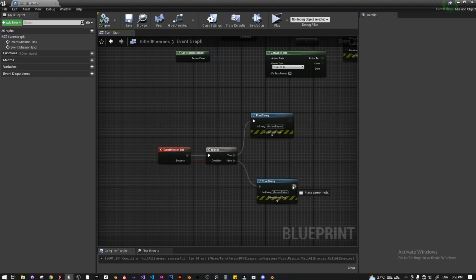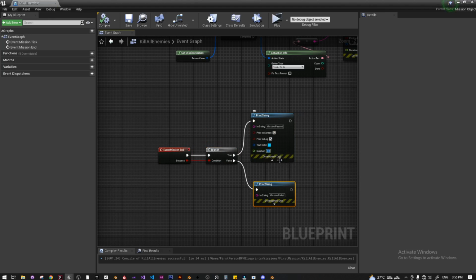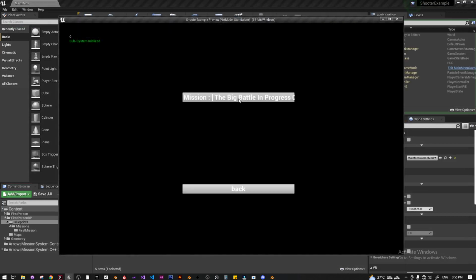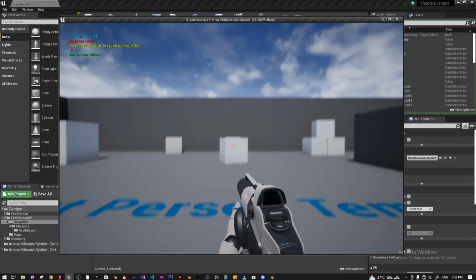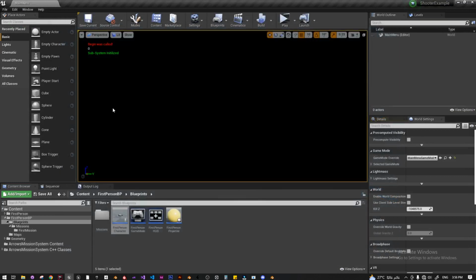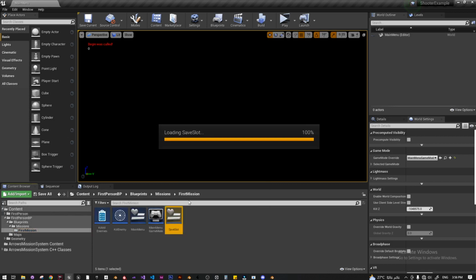So now, I'm going to give it a bigger duration, 5 seconds and 5 seconds. Let's start again. I'm going to load a game. I'll load this game. So we have kill 5 enemies, and we have 5 of 5. Then I'm going to add another thing here on my save game slot.